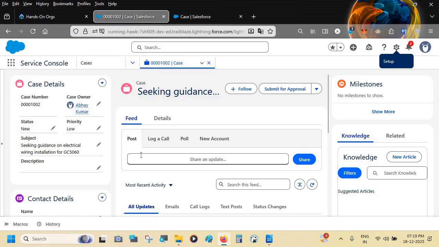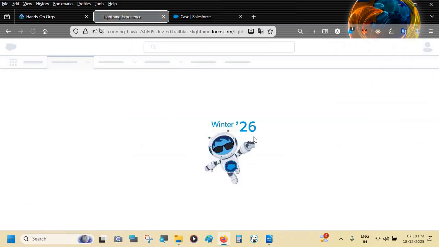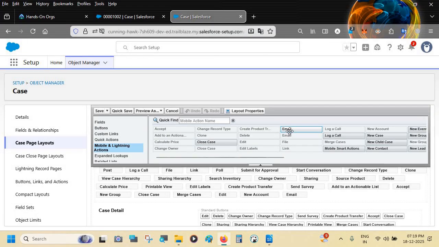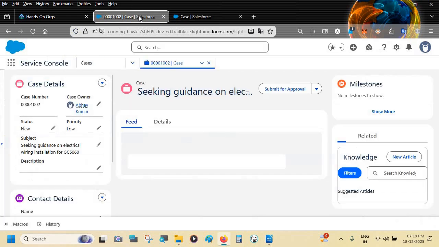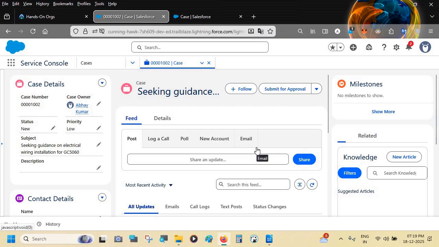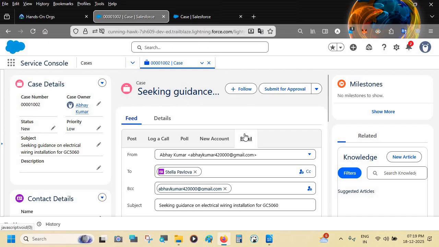Now just click on quick save and do an empty cache and hard reload, Ctrl Shift R, to see if it comes here, and if it does not come, then we will try with this one. Now we can see our email action is here. Now when we click here, we will get an option to send an email.